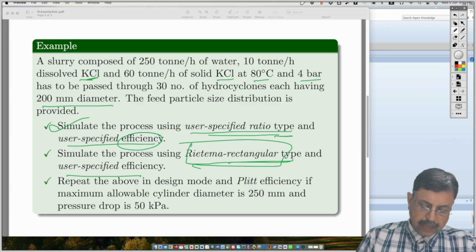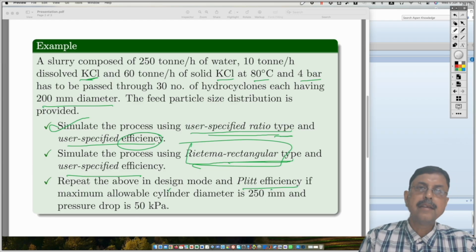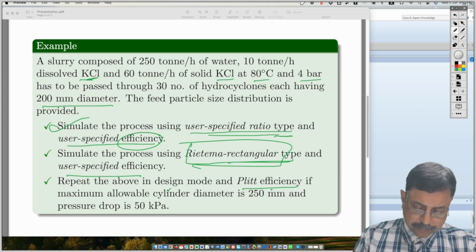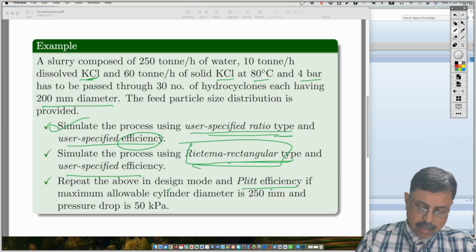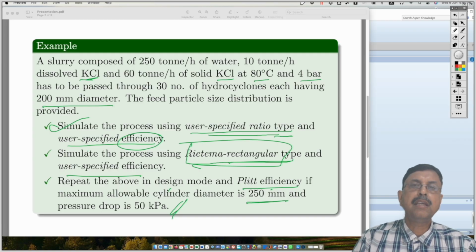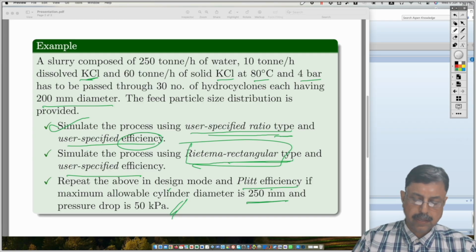And then in the third problem, we will use the plot efficiency and in design mode. So we will change the efficiency as well as the mode. So from simulation, we'll go to the design mode. And for design mode, our maximum allowable cylinder diameter will be 250 millimeter and the pressure drop will be 50 kilopascal. Okay, so let us solve the problem.